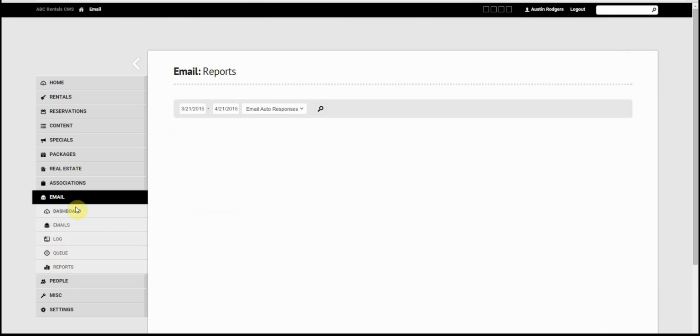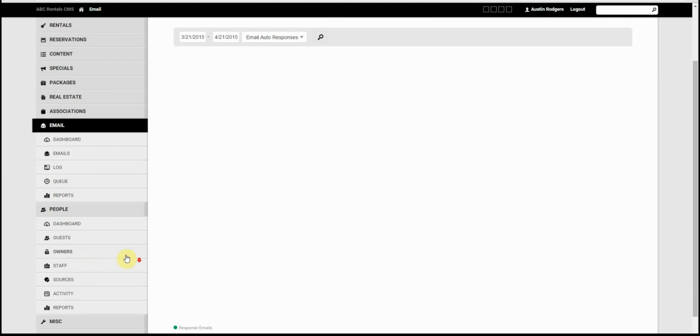Of course, under email and then reports, we'll show you a log and queue and how your emails are doing as far as responses and emails sent. Under the People tab, here is where you can initially just manage all of your staff members, set permission levels for different people within your company as far as what they can see and do within our CMS.